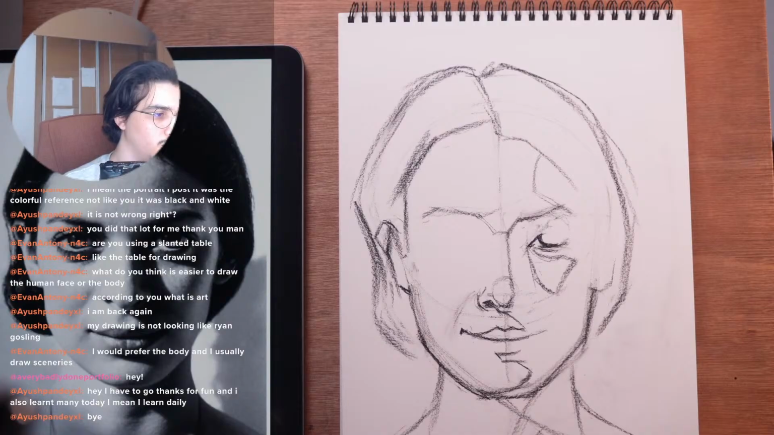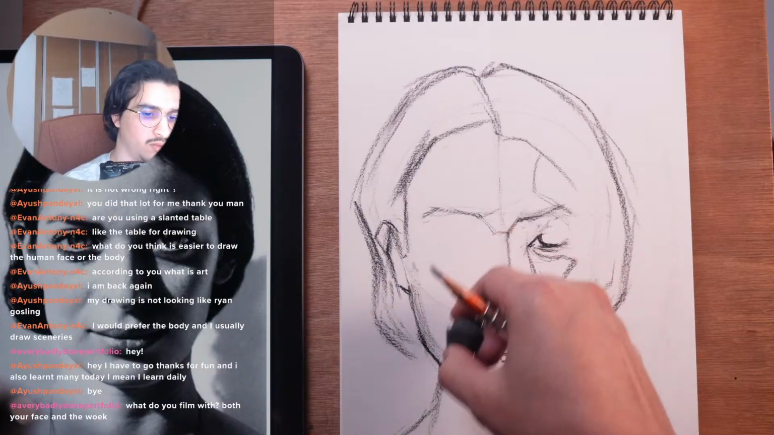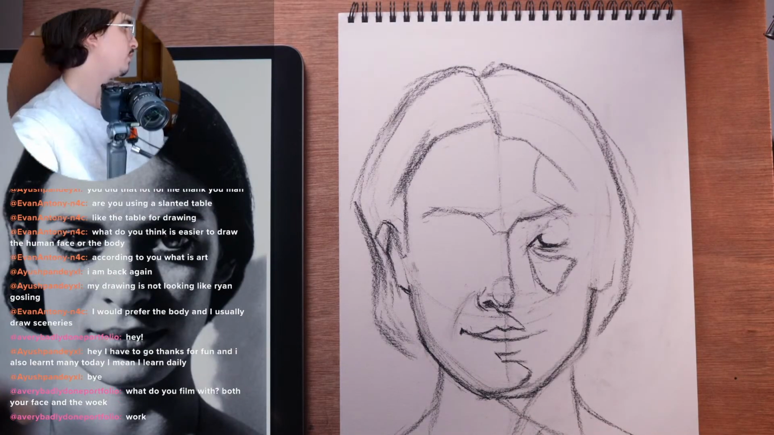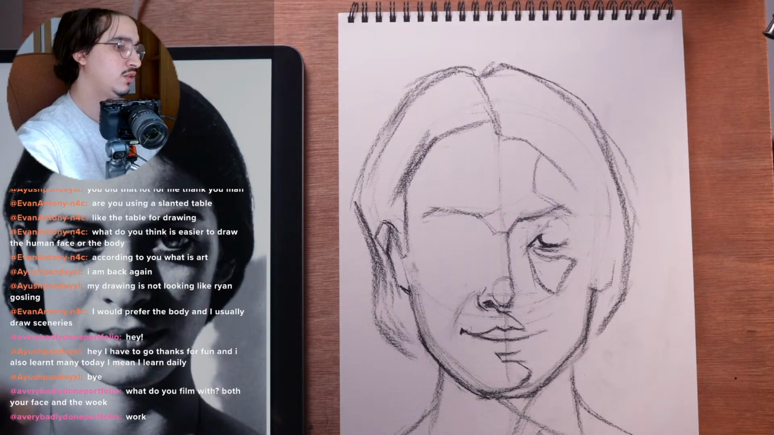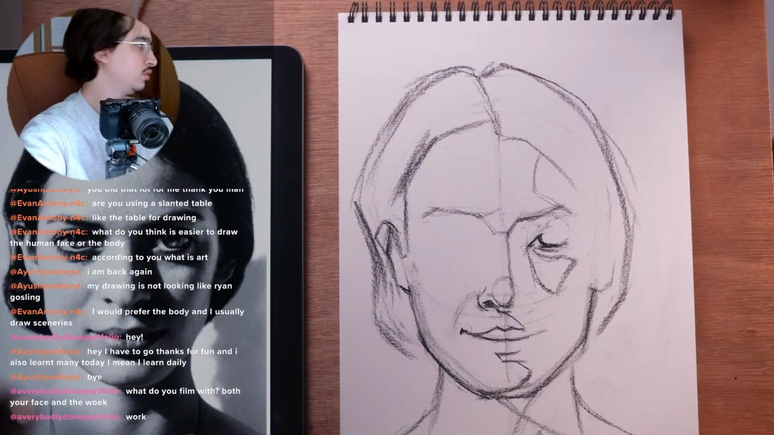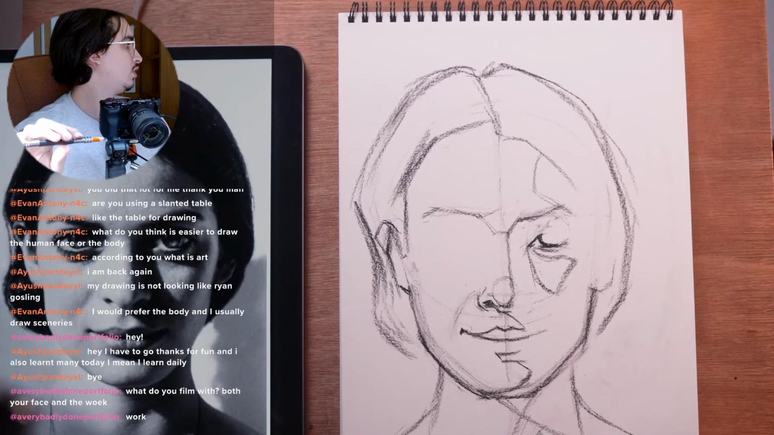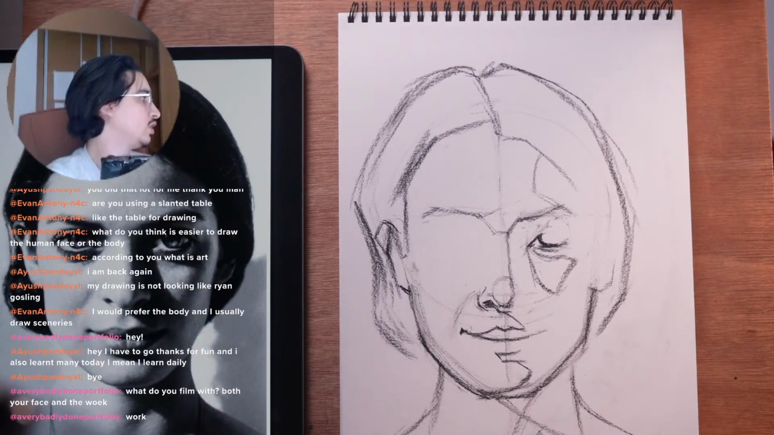What do you film with both your face and the work? I'm using this camera. It's a Sony ZV-E10, and also I'm using this little camera right here for my short form content. It's a DJI Osmo Pocket 3.